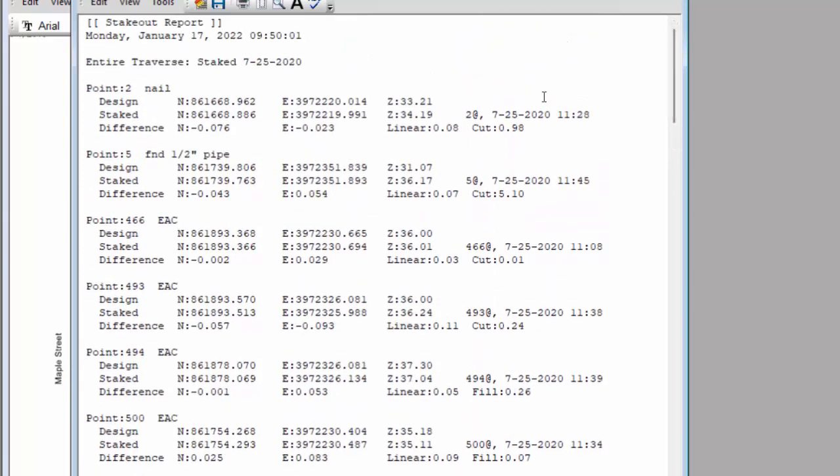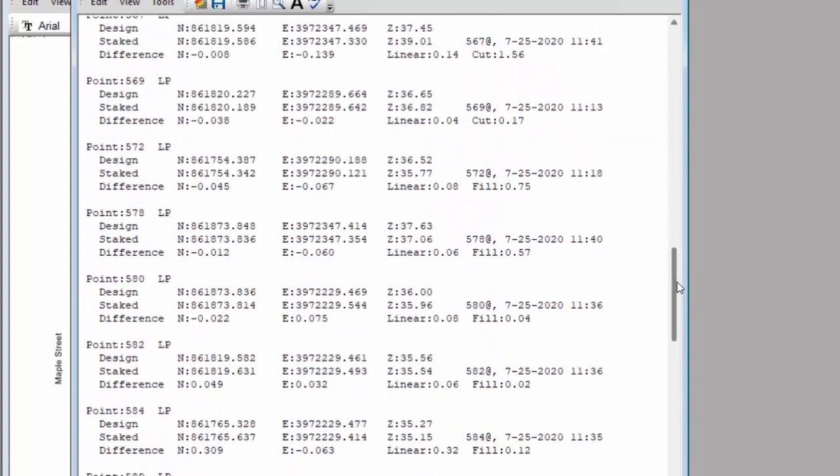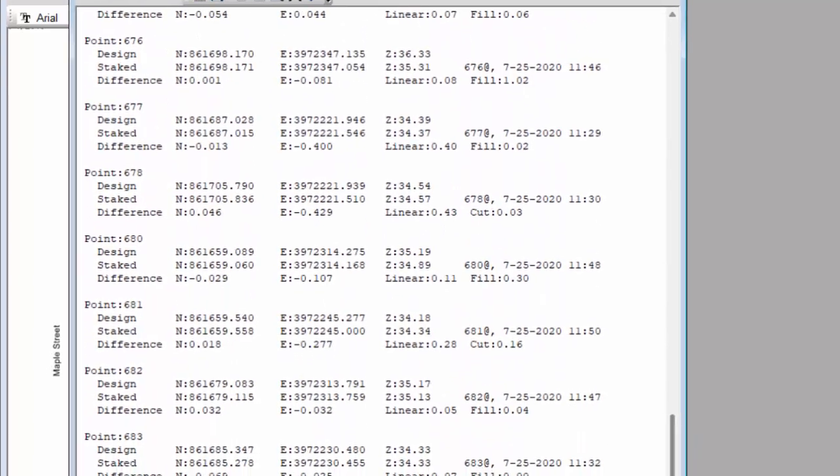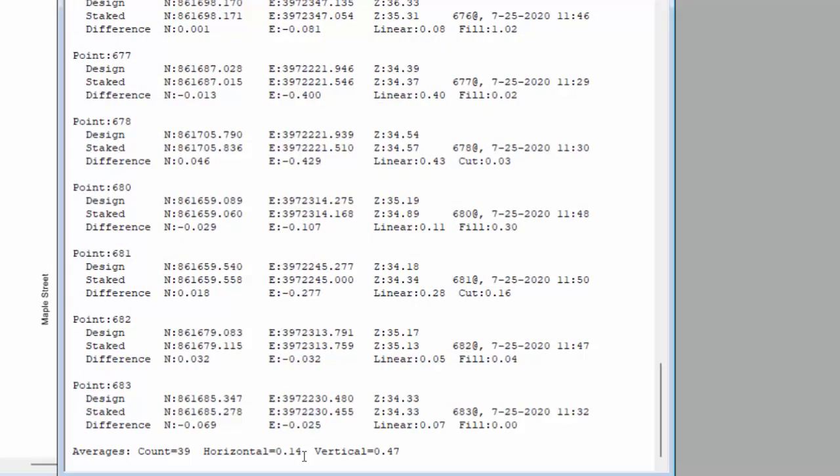And here I've got my stakeout report. And it's just real simple. For each point that was included, because of how I specified my staked points, I get a design, staked, and the difference. And then when it's all said and done, I come down and I've got an average on this. Okay, so my average horizontal was 0.14, average vertical is 0.47, which makes sense because I was adjusting quite a few of the elevations out there.